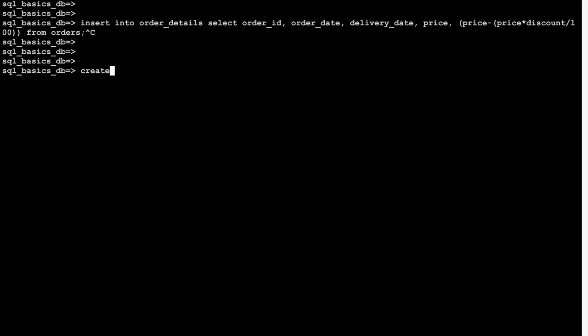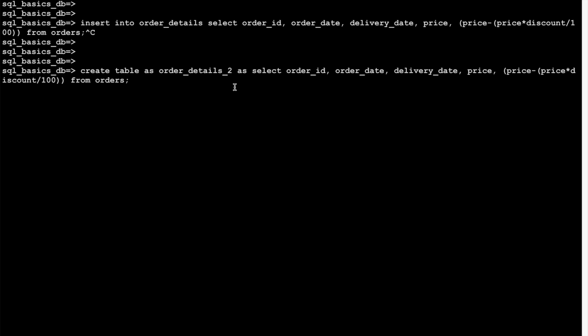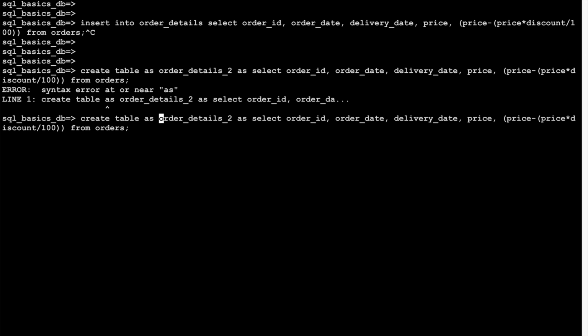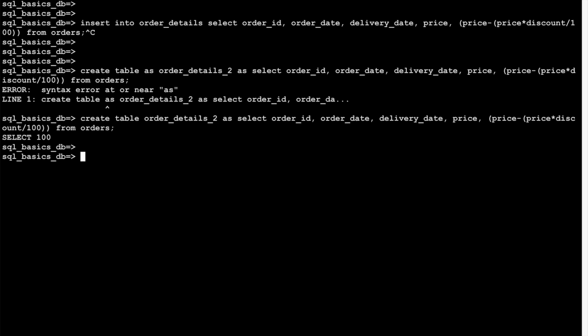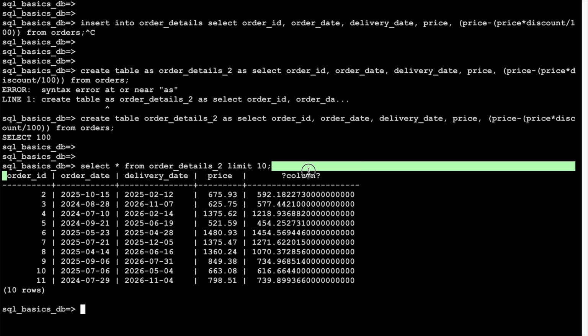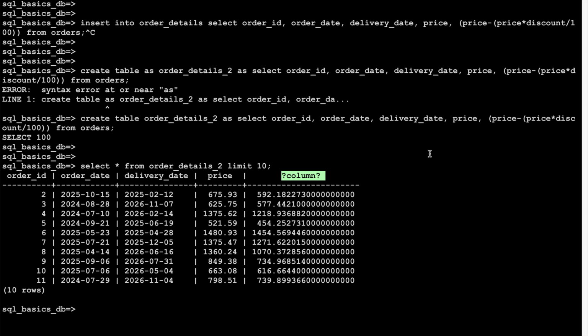So how do you do that? You can create table as, let's say order details 2 as this one. Now what would happen is, in the previous one I had to define the table, but in this case I'll not define the table. Create table order details 2 as, now it is done. So if I do a select star from order details 2 and let's say limit 10, what is happening? This is the output, but the columns are not actually correct, right? Here the column name is some gibberish.